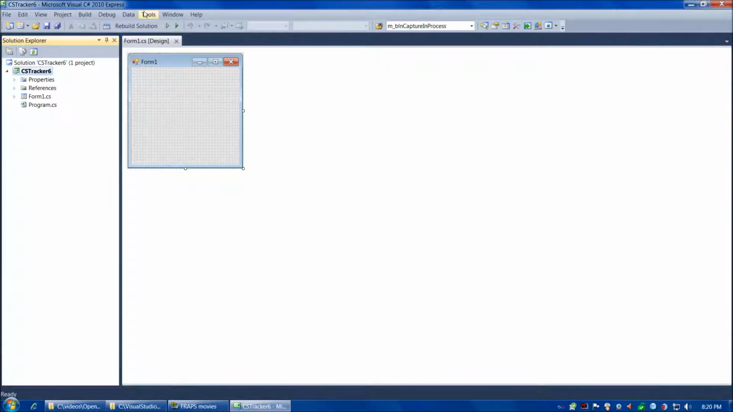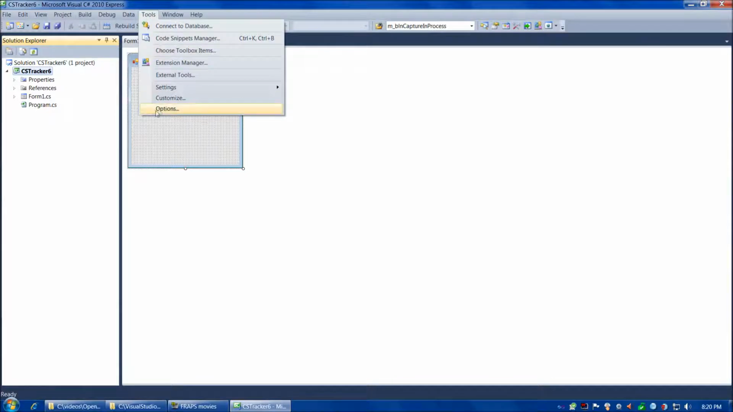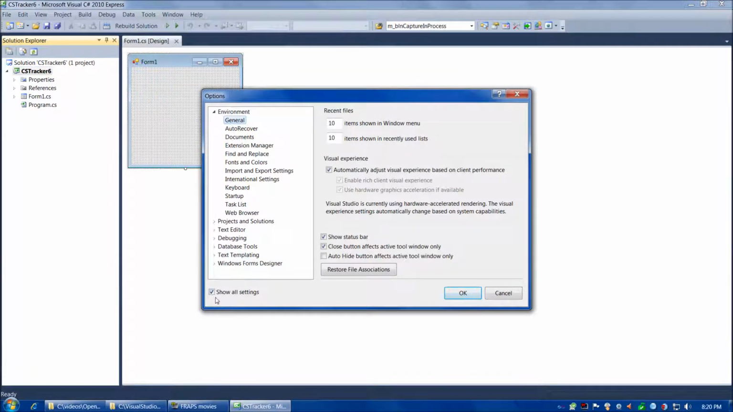One other thing I should mention before we get too much further is it's a good idea to go to Tools and then Options. And by default, Show All Settings is unchecked and it hides a lot of the settings from you that way. It's a good idea to check this so they all appear.